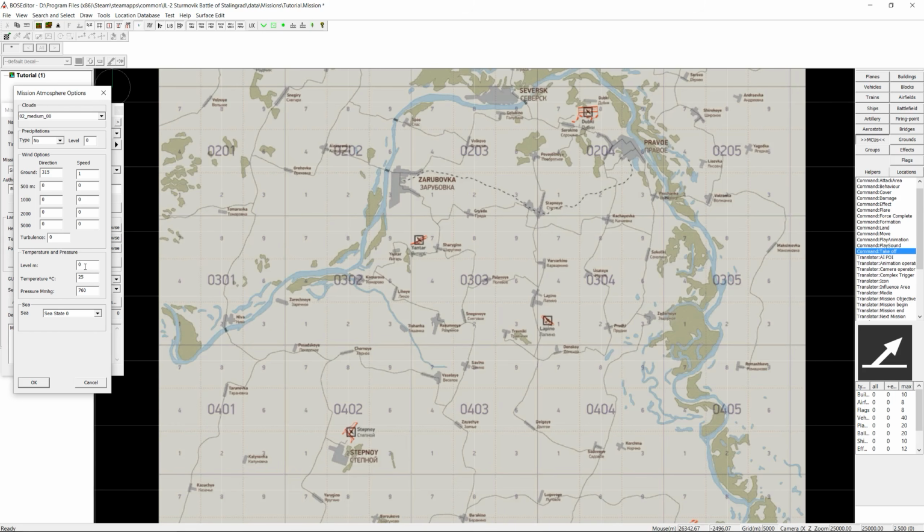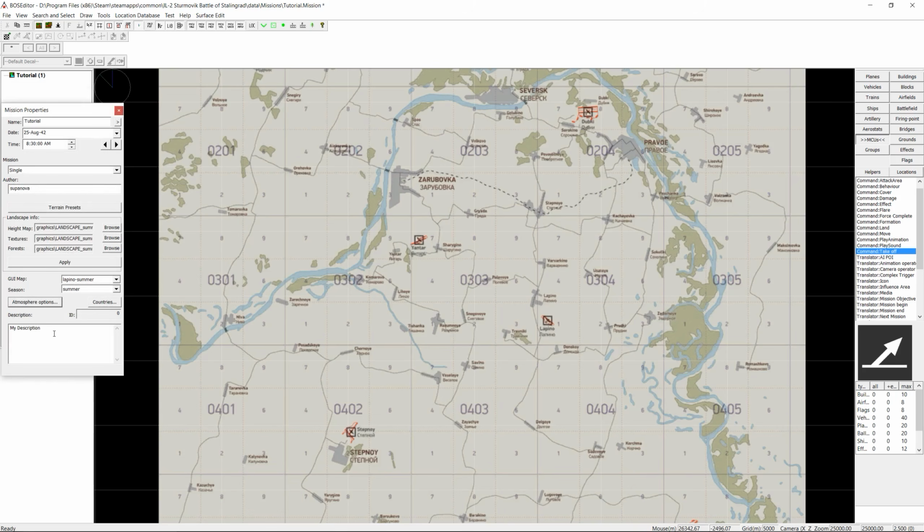Temperature and pressure we're going to leave as the default, and we have no need to change the sea state, and that is now done. Description, I'm going to enter a simple description. The thing to note here is that you can use HTML markup, so we would simply use basic HTML. You could use bold or italic, for example, for that, and that is a basic setup.